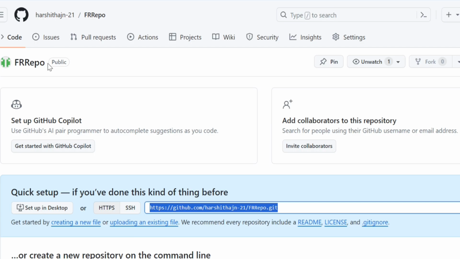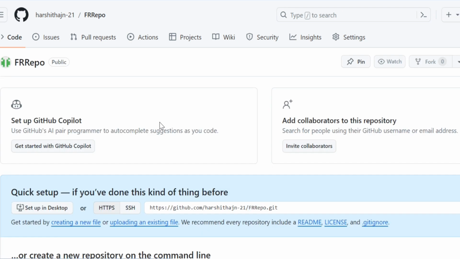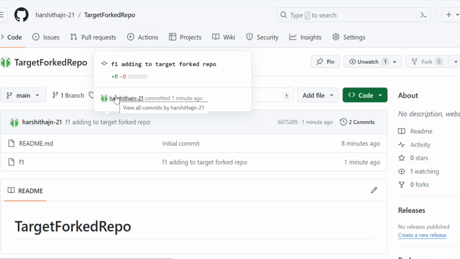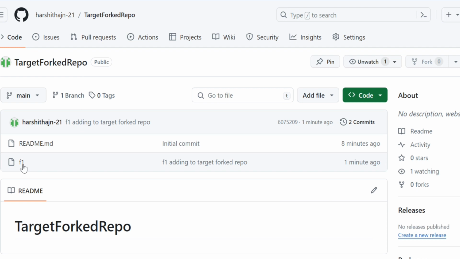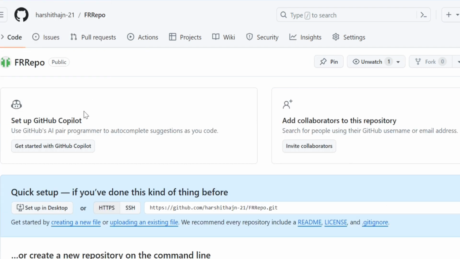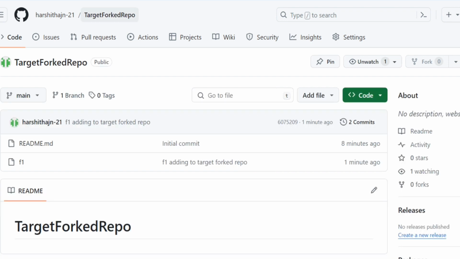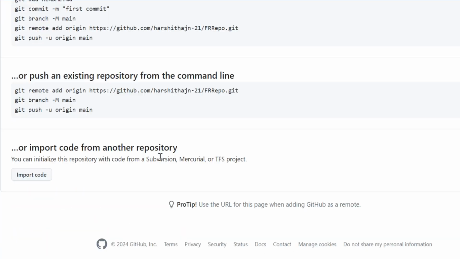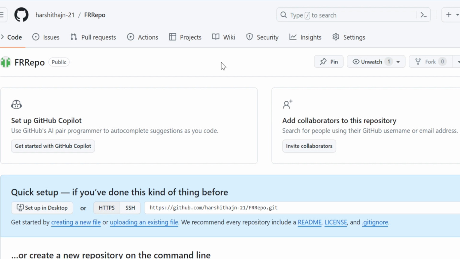So if I go here to my fr repo, you can see before my fr repo was empty, and then in my targeted repo also I just added the F1 file, but it does not affect the fr repo. We did changes in the target fork repo, but it does not affect the fr repo. This is how the forking will be done.